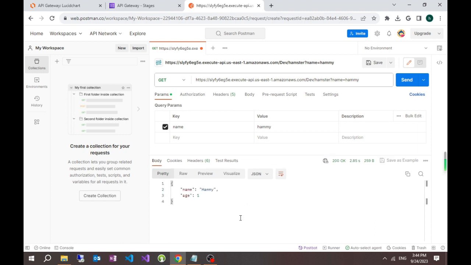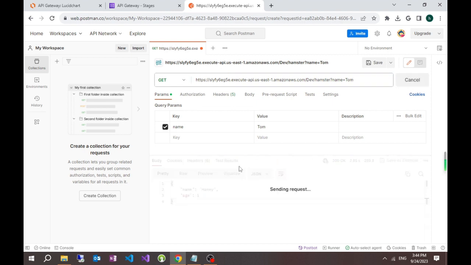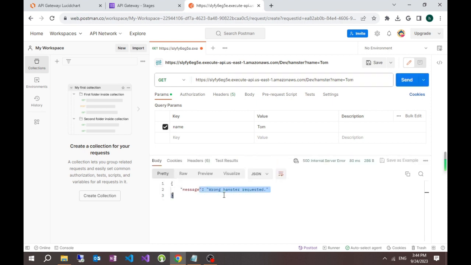First time, a little bit slow, but hooray, we get the correct Hammy information. Name Hammy, age 1. Let's change the name to a different hamster. Let's say Tom. All right, send. Oh, wrong hamster requested.